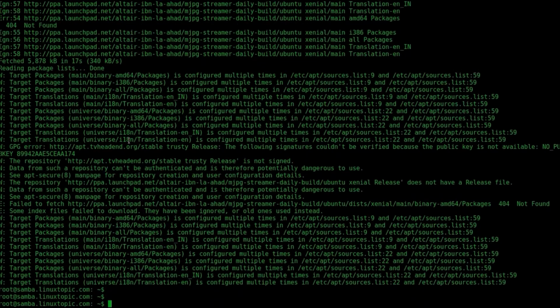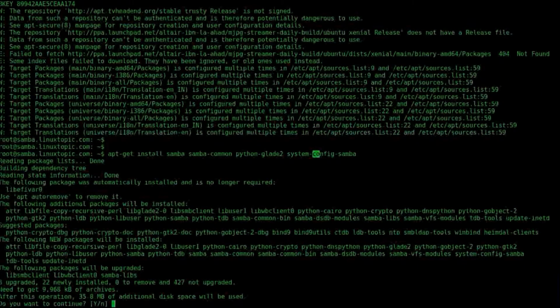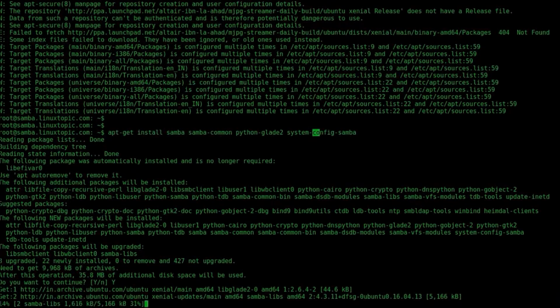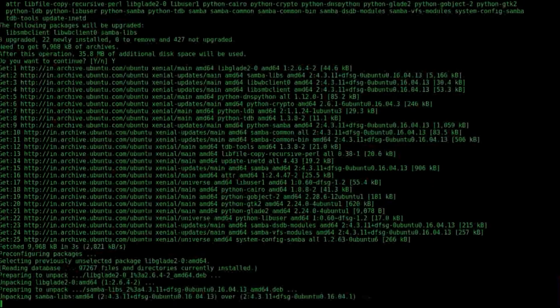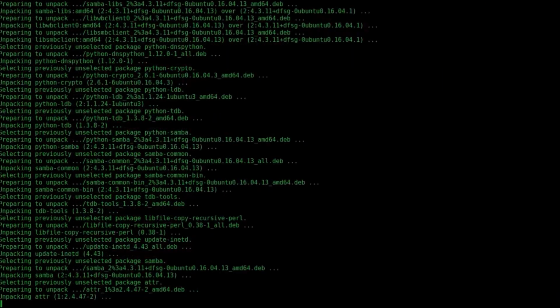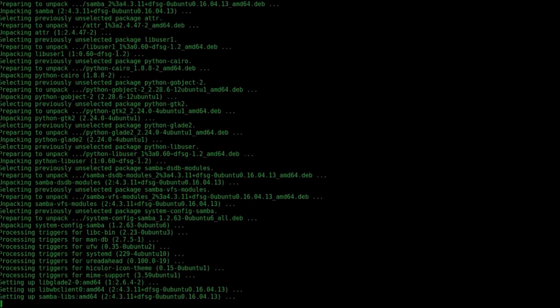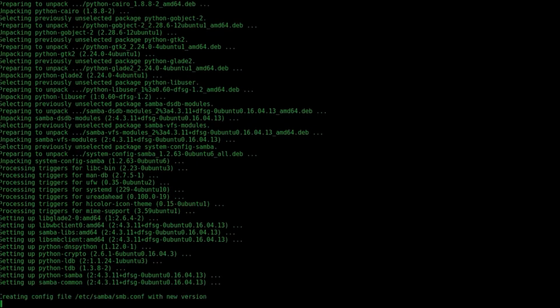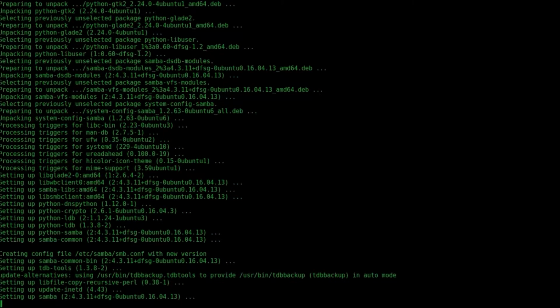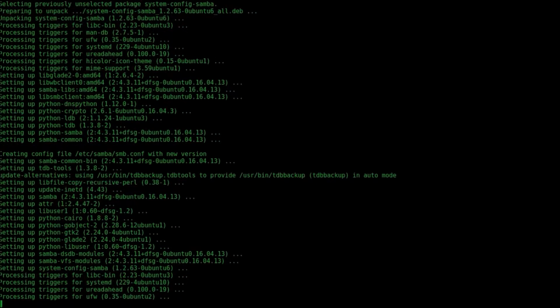Repo updated successfully. Now we will install the required packages like samba, samba-common, python-glade2 and system-config-samba. Press yes and enter. It's downloading the required packages and installing them. Now the packages are downloaded and installed successfully.